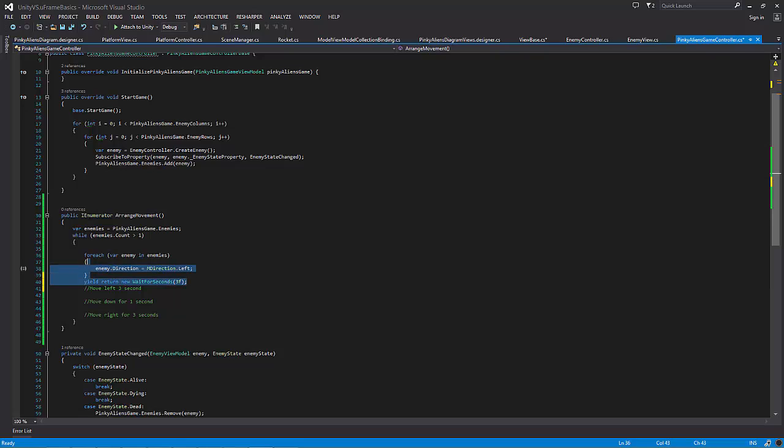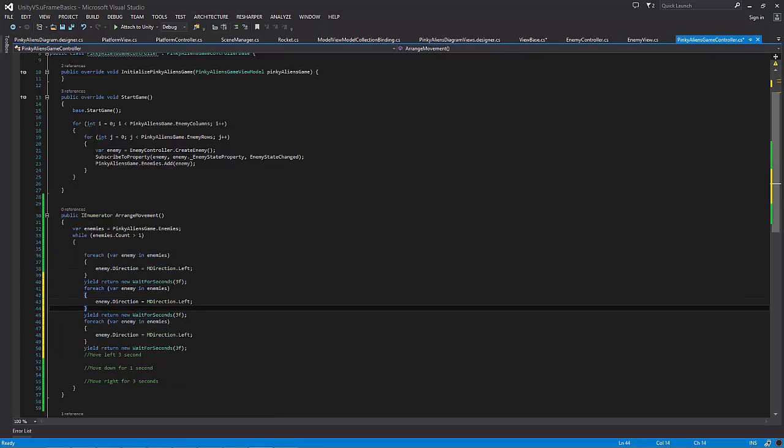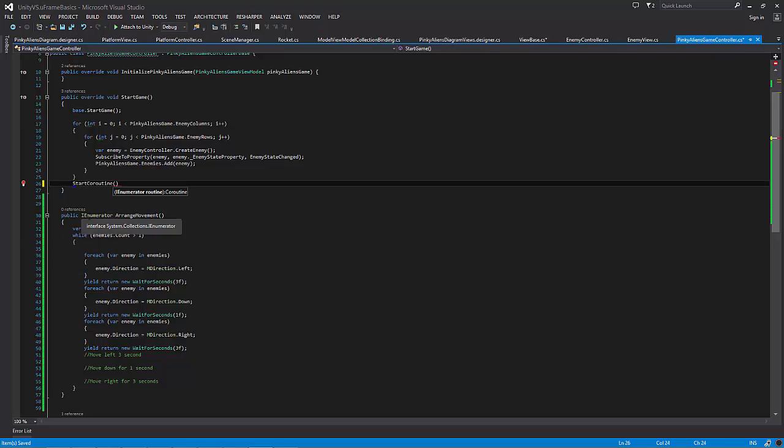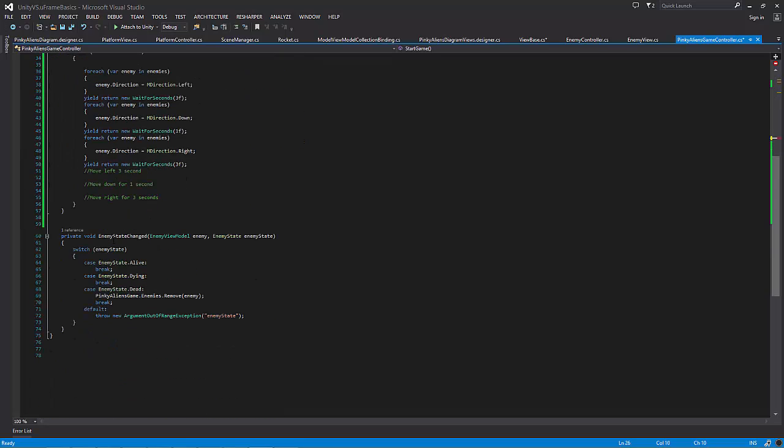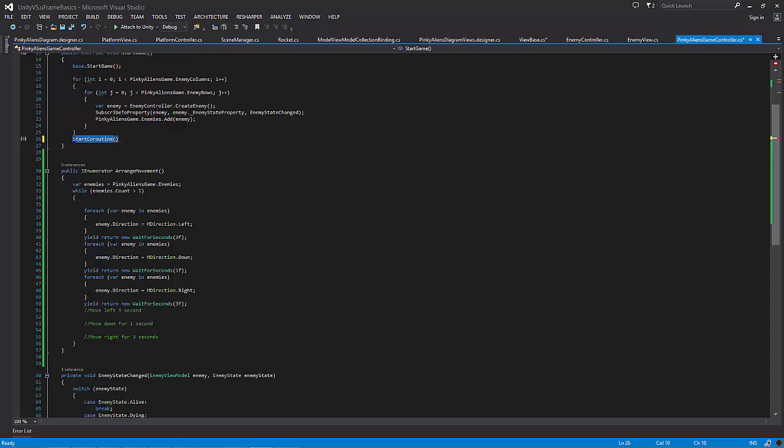And this code will basically be the same. Here I will wait for 1 second. Here I will wait for 3 seconds. Move down, move right. Finally, let's start this coroutine. And notice how a controller allows you to start coroutines. So you are usually doing this in the MonoBehaviour, but controllers allow you to start coroutines as well. And later we will see how coroutine commands work.